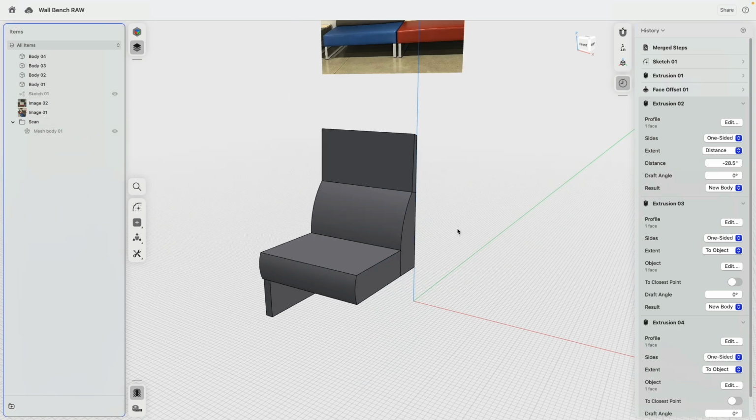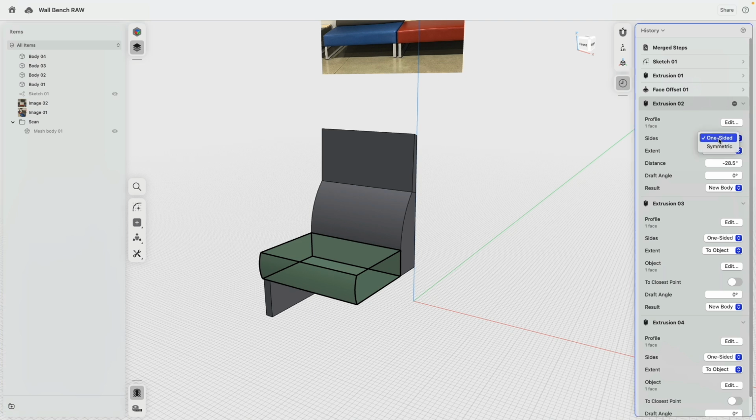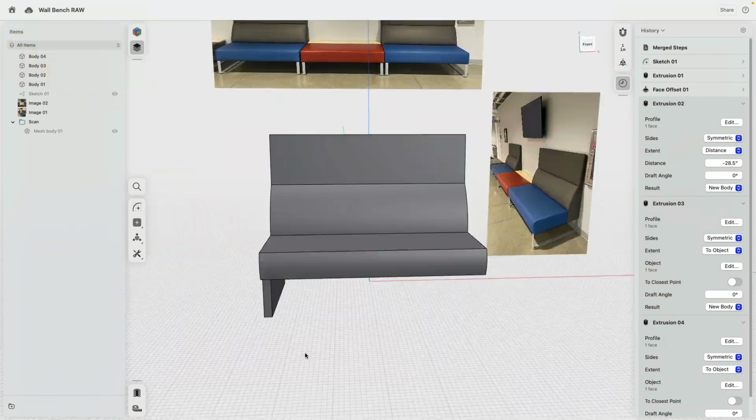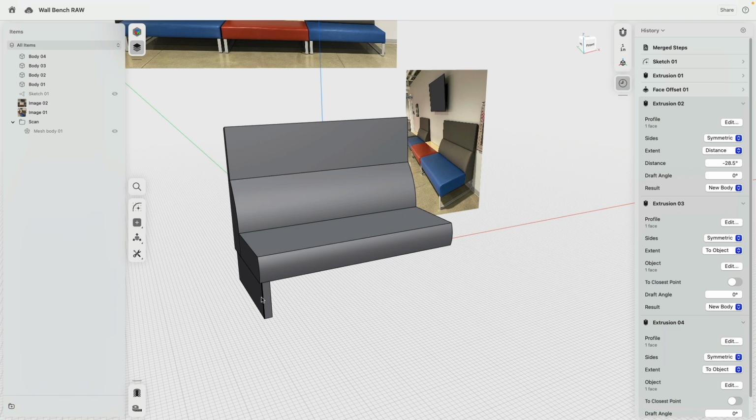The sketch we can turn off. We don't need it anymore. This is all half a model. So for the extrusions, we now can actually all turn on symmetric. We don't see these parts because we are still in section view. So let's turn it off. There we are. Beautiful. Cool.